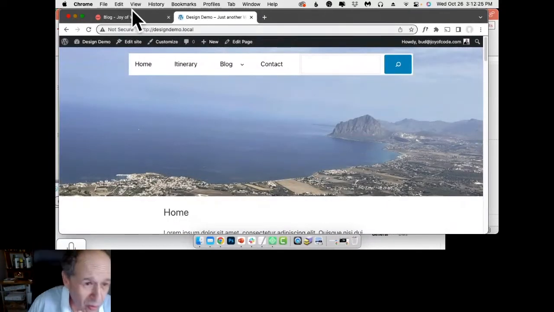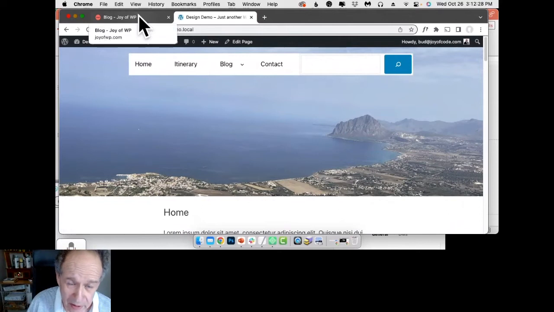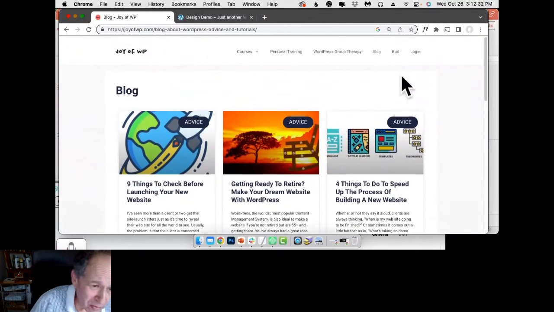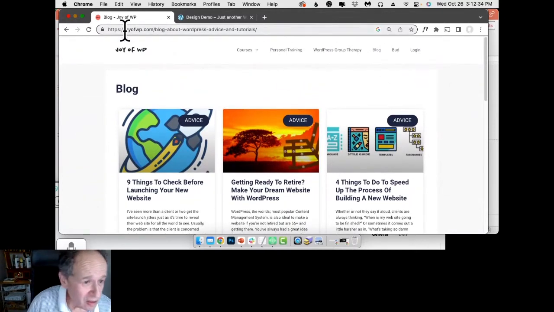Okay, so what is query loop? Now, not query loop block, of course, but just a query loop. And here's my Joy of WP site. And I have a blog. And I don't write enough. But anyway, here is an example of query loop.